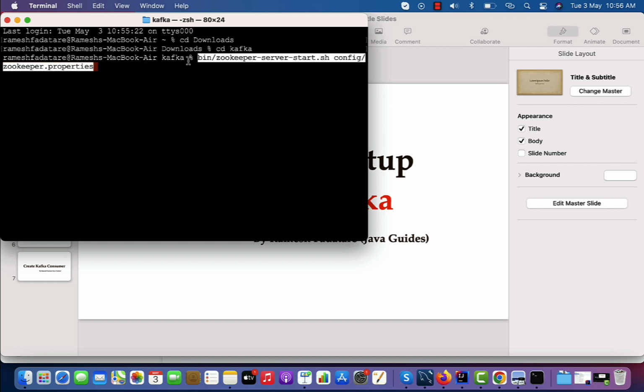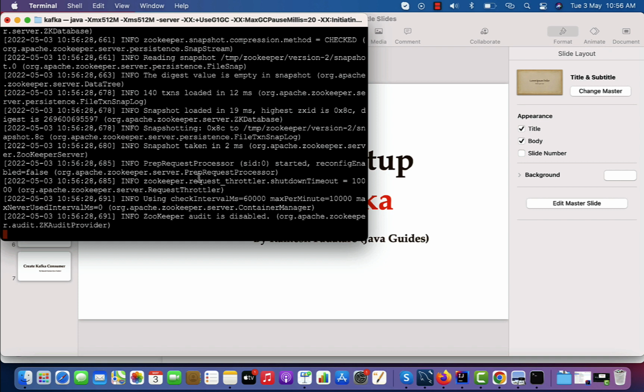So within the Kafka folder we have the bin folder, within the bin folder we have this sh file, and then config slash zookeeper.properties. This sh file will refer to all the properties from this properties file. Hit enter, and there we go. You can see the Zookeeper service has started.